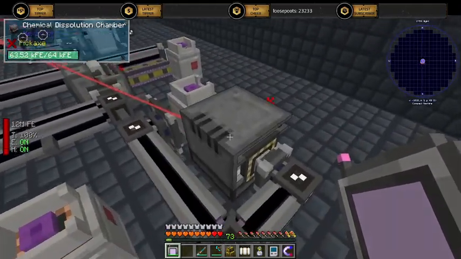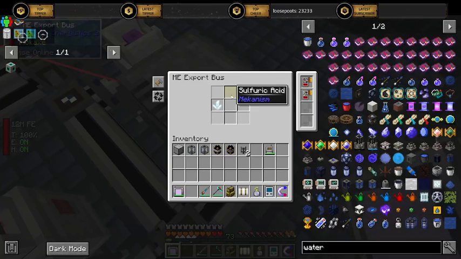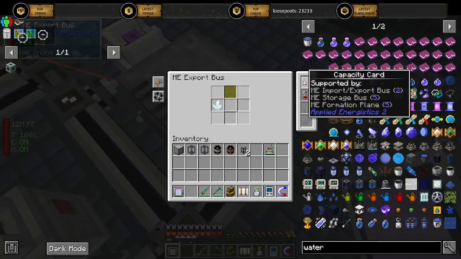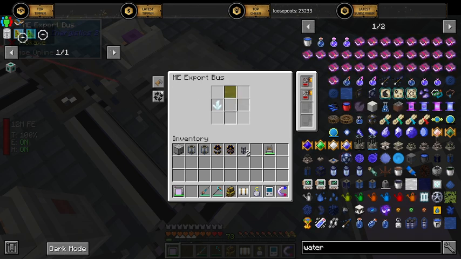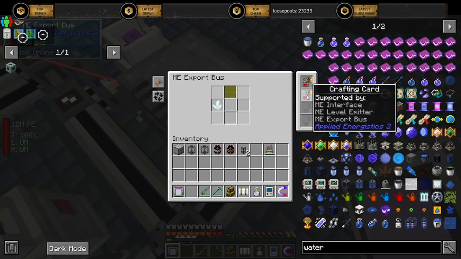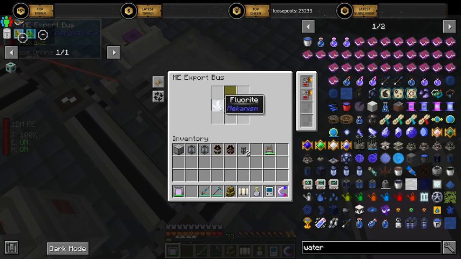Now we're going to move over to the chemical dissolution chamber. The dissolution chamber is going to have sulfuric acid and fluorite coming in. It's going to have a capacity card, which makes it export a little bit at a time. And we're going to have a crafting card, and the crafting card is going to create fluorite.